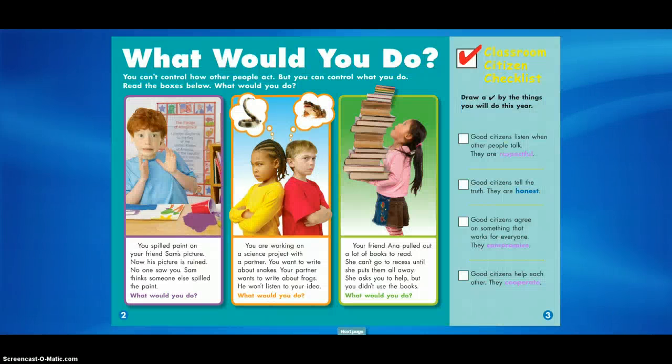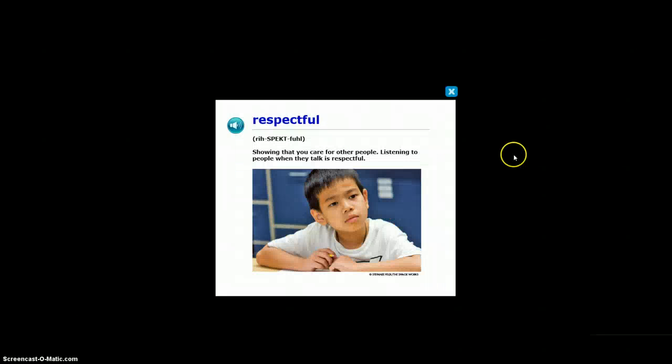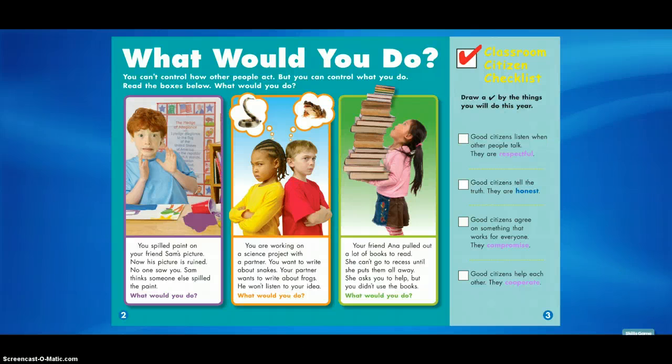Inside the magazine, you'll find vocabulary words that you can also click on to get a definition. And then there's always a game that goes with the magazine. My students love to play these games.